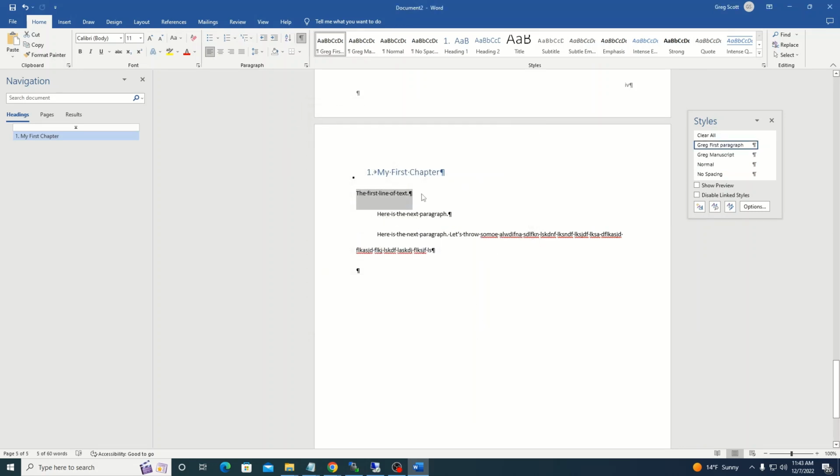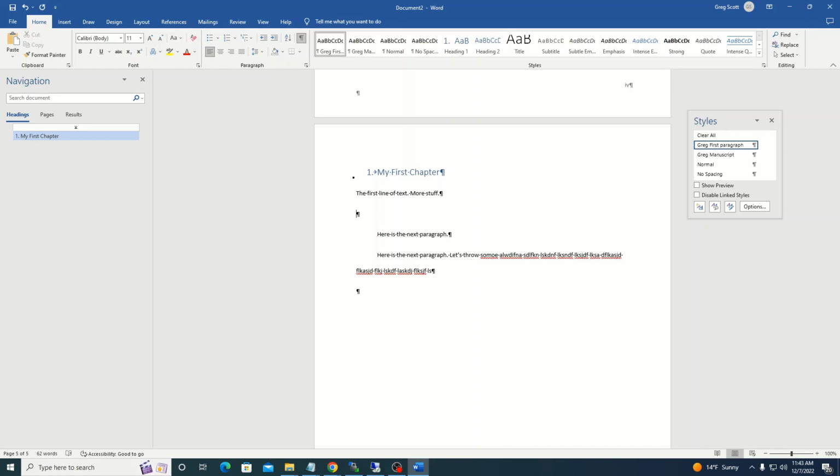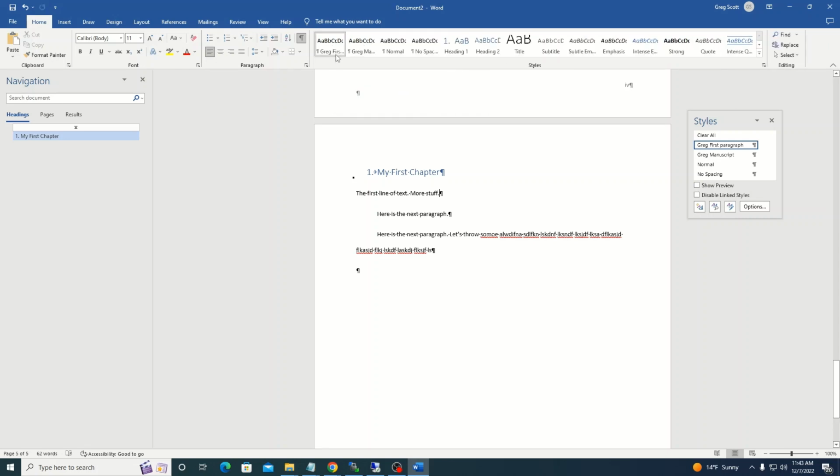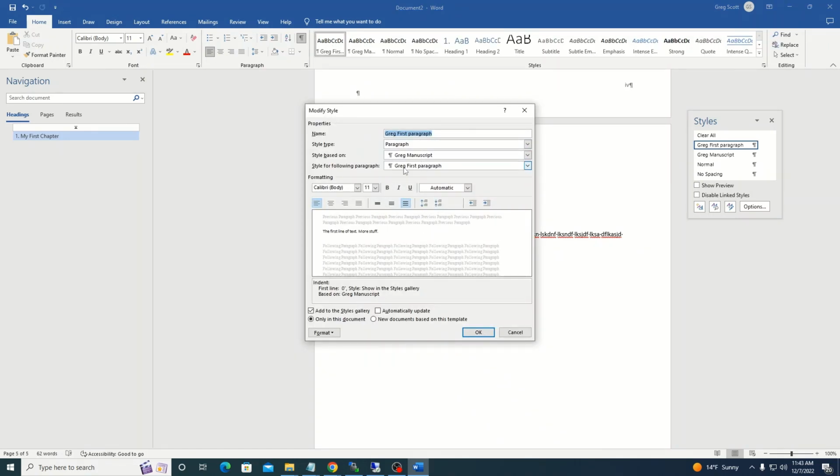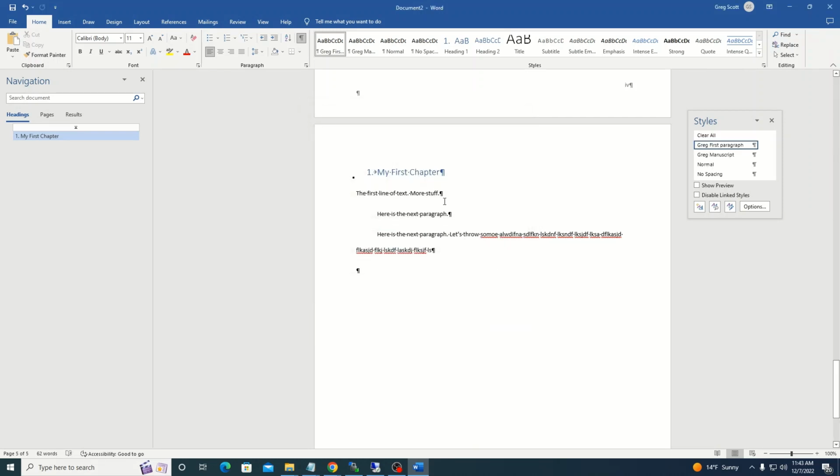Oh, and yep, the chapter that follows, here's the first line of text, more stuff. Now watch when I do the next paragraph. It's indented, I forgot to... Okay, I messed up. So let's go back here to Greg First Paragraph and modify that style. See where I did that? The style for the following paragraph needs to be Greg Manuscript. Okay.